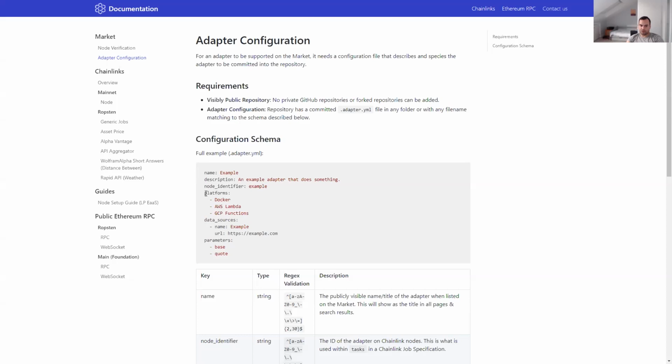Currently, the market will only allow you to list Docker, AWS Lambda, and GCP functions. If we start seeing adapters that are natively supporting other platforms, of course we'll add them in, and we're open to any suggestions as well for people wanting to add any other platforms like what they're working on.